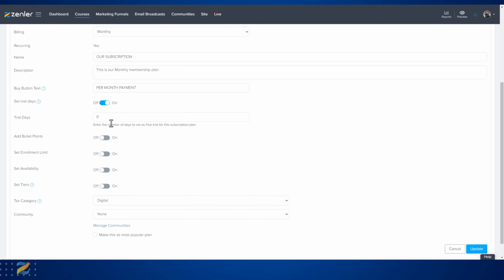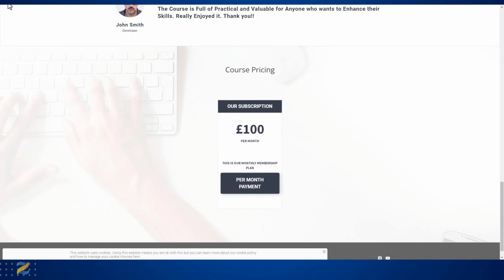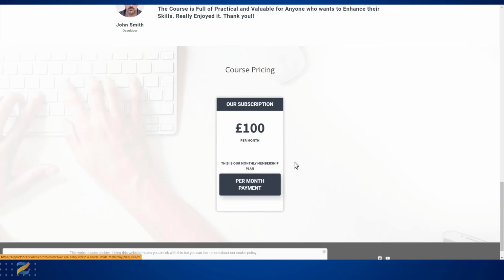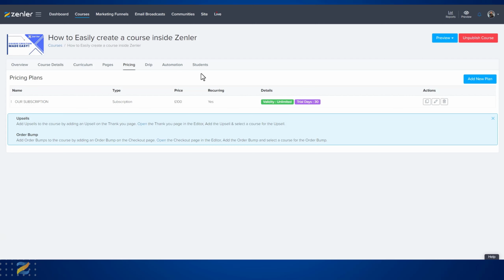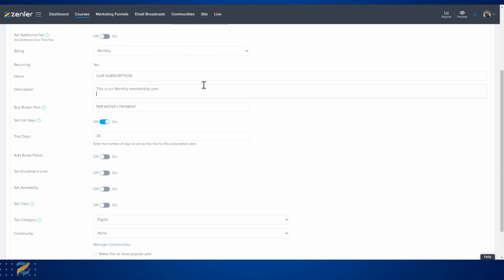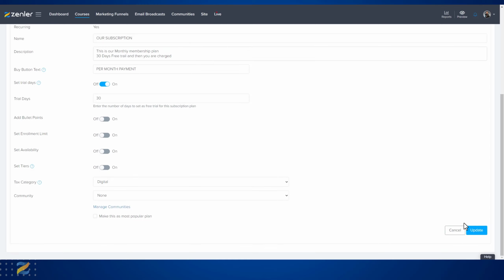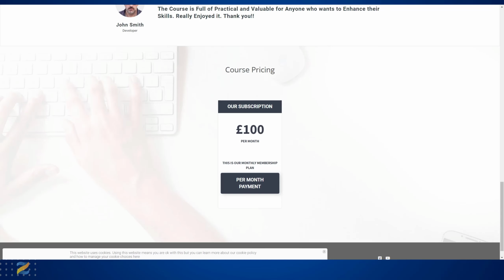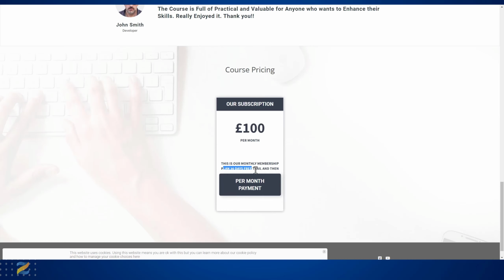So let's go inside here and set the trial days, let's say 30 days. So we give them the first month free, click update. And you'll see inside here now, if we refresh this, it doesn't show it in here, but we can put it inside the description. And this is what I say about being very clear. We can put in here 30 days free trial, and then you are charged. So by putting that information in now, I've made it really clear what's happening when they come to this page. They're like, oh, I thought there was a 30-day trial, and they see, yeah, plan, 30 days free trial.